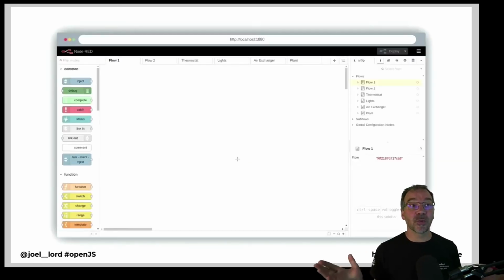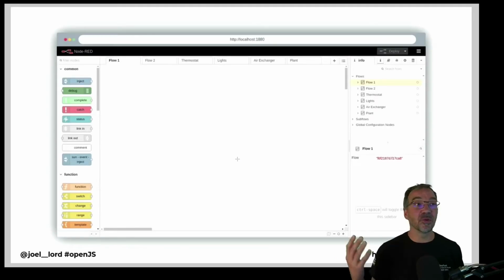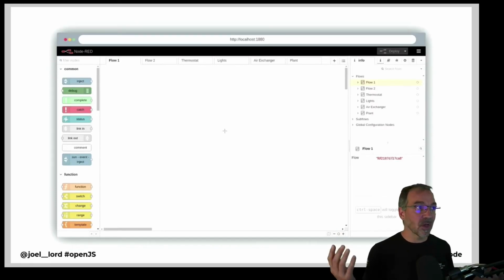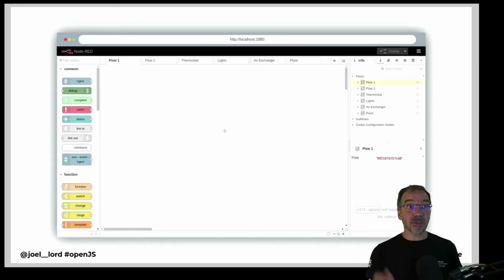So what is Node-RED? Well, this is the UI. I'm actually running it in Docker right now, and so you can see that I have it on localhost 1880. What can we do with that? Well, there's a lot of things that we can do.